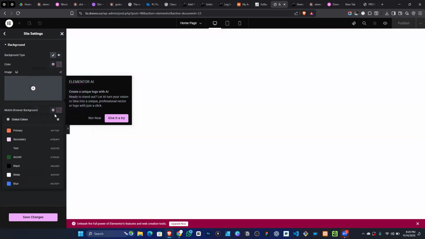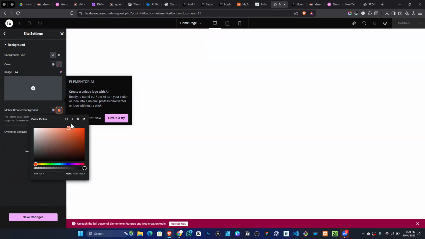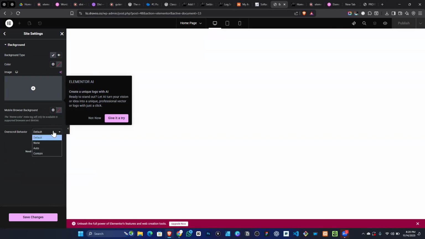And your mobile browser background can be the same. But clear it. For overall behavior, leave it at default. Over scroll: sometimes when you finish building a website, there'll still be space underneath. You can leave over scroll as either default or none. So we're going to leave it at default for now.